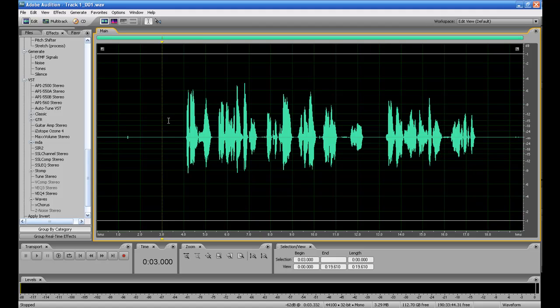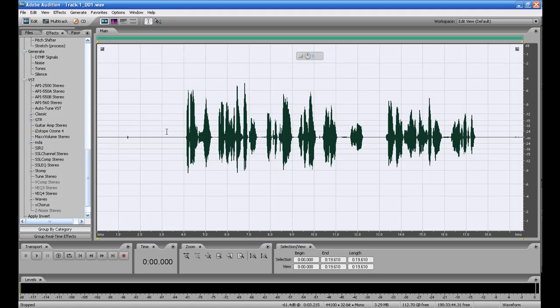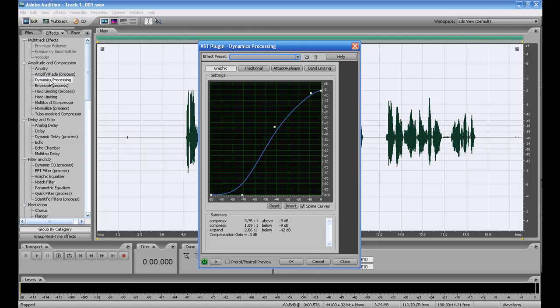One of the things we want to do here first is I always double click, which selects the entire file. You'll see it there in white. And then what I do is I go all the way up to the top of my effects panel right here. You have your files, the effects, and your favorites tab. Once you're up in the effects area, I go to Dynamics Processing. You double click that, and the Dynamics Processing opens up.